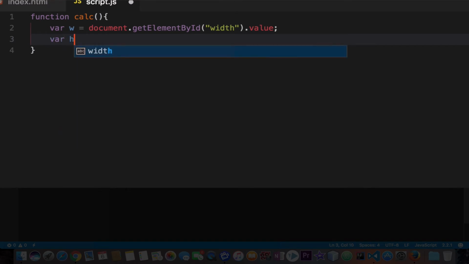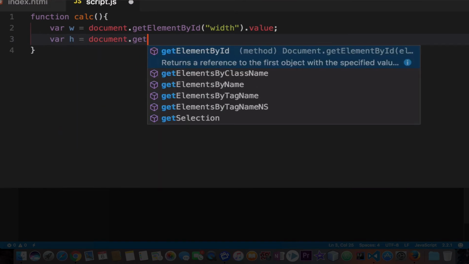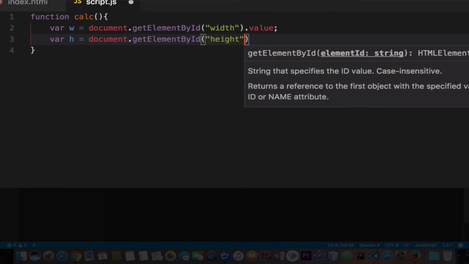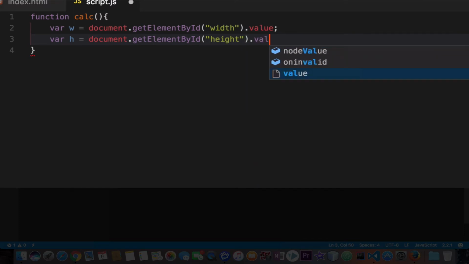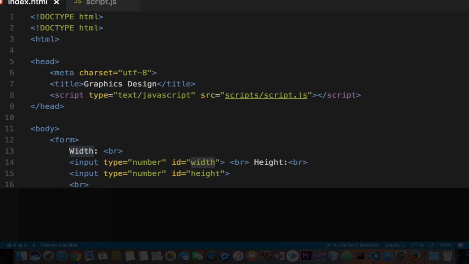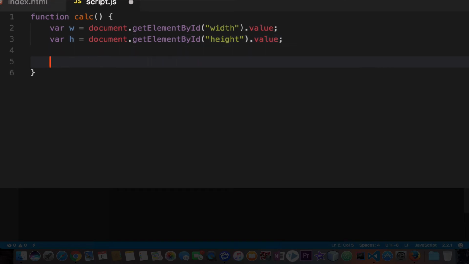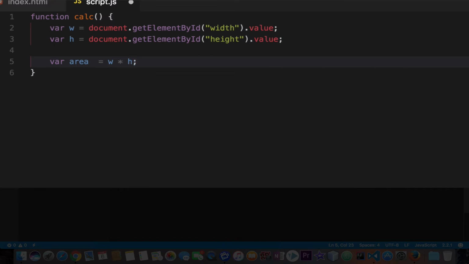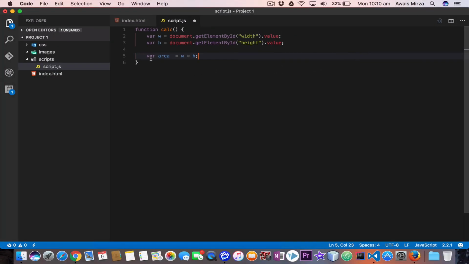So let's set var h is equal to document dot getElementById, and then we type the height, which is the ID, and let's just type a value. Let's save the file. I'm going to check this ID is fine, height fine, and now we just multiply these as well. So we got these two values. Now we can create another variable, area is equal to w multiplied by h. Okay, now we stored the answer in the area variable, right?